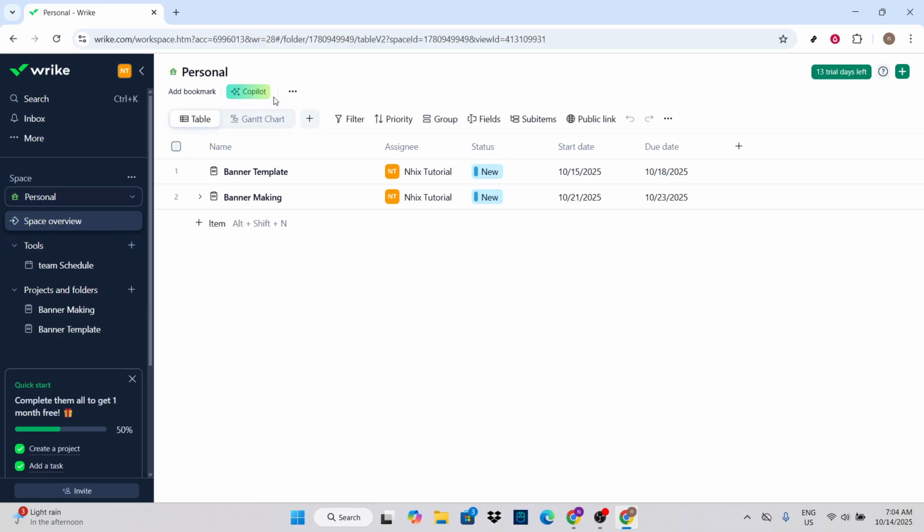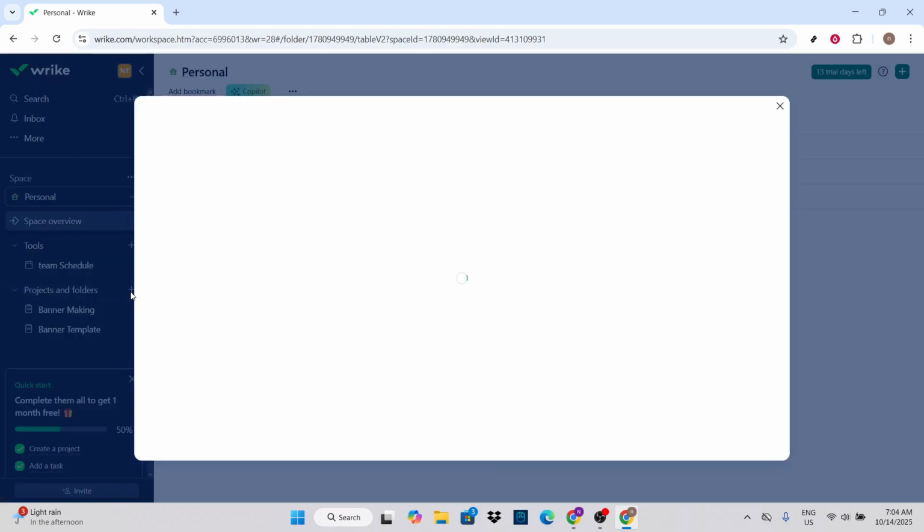Now, within the Personal section, you want to locate and click on Project or Folder. This part is crucial because it allows you to organize your tasks effectively. Think of projects and folders as the main structure where all your work tasks, deadlines, and notes are stored. Clicking here will enable you to start organizing your spaces according to your personal priorities.